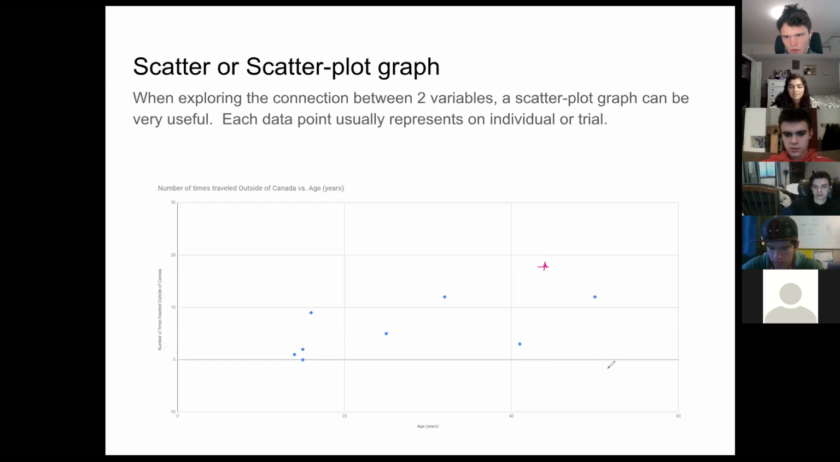If we think there's 40, there's 60, so halfway between this is 50. This might be like 45. And we can also label it like this, right? 45, and they've traveled outside of Canada maybe like 18 times, okay?